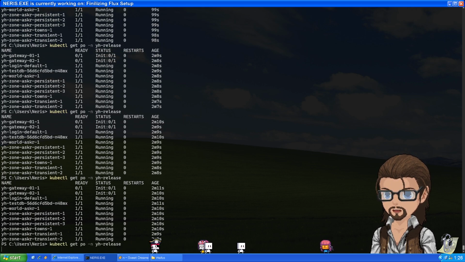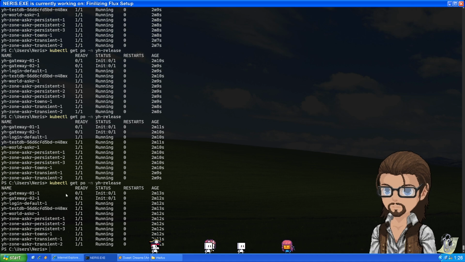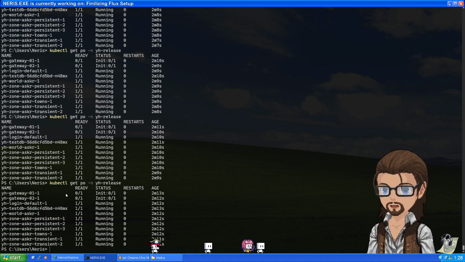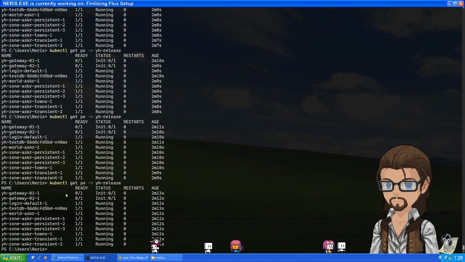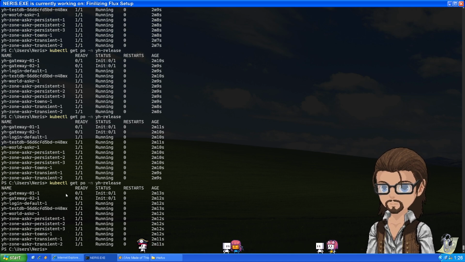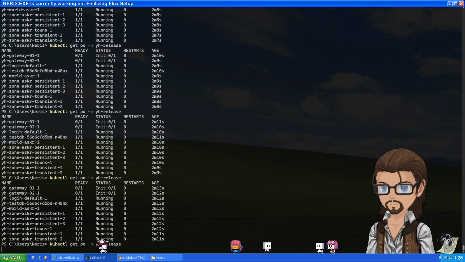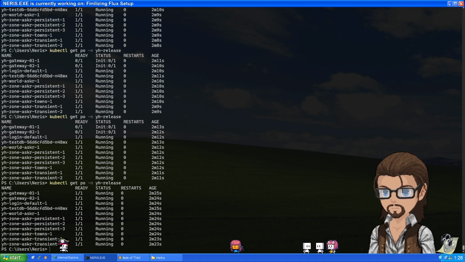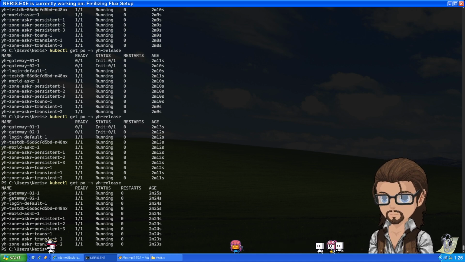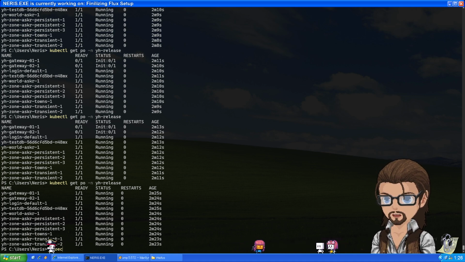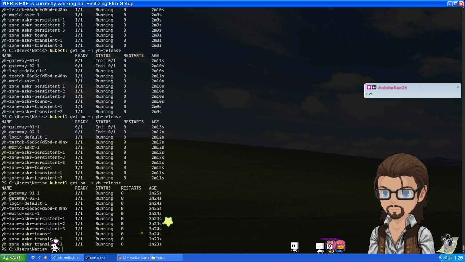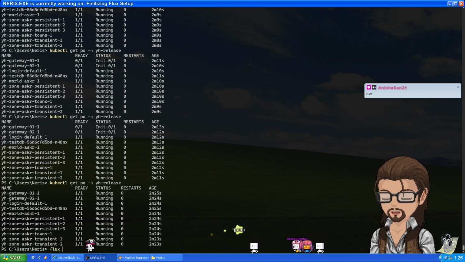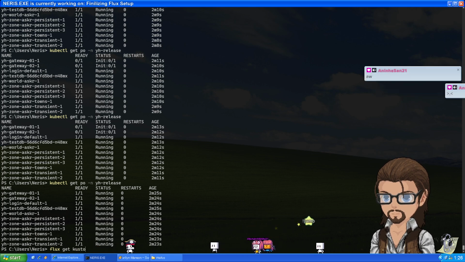But yeah, now we have to wait for it to actually recreate the containers. There we go. So NERS, no, first flux get customization.